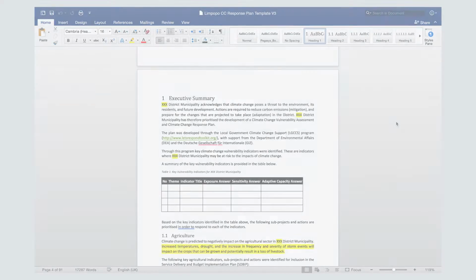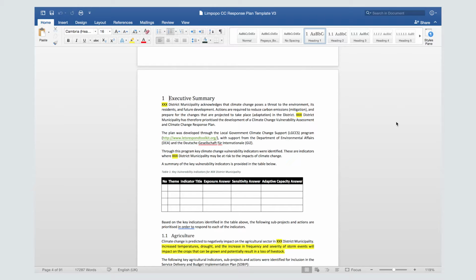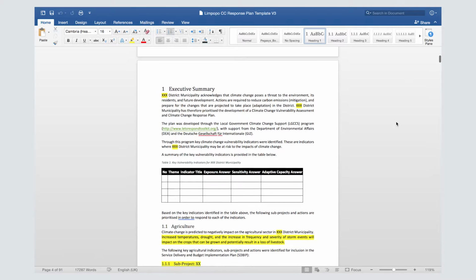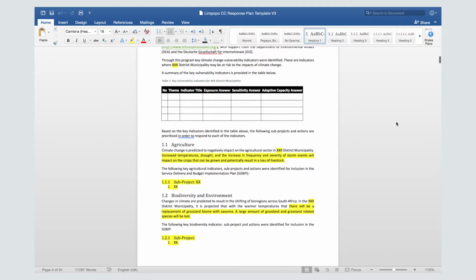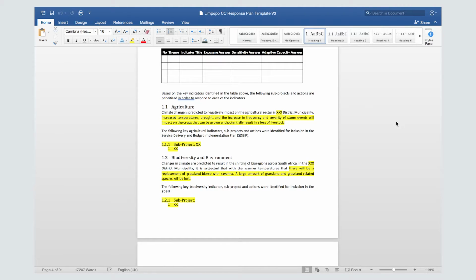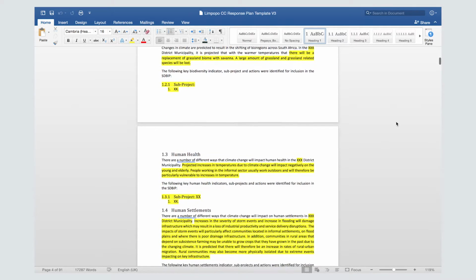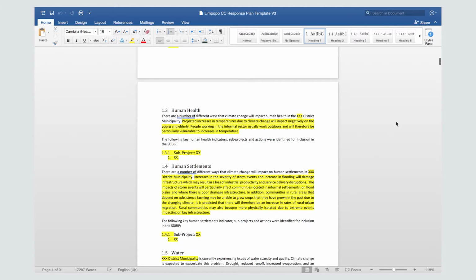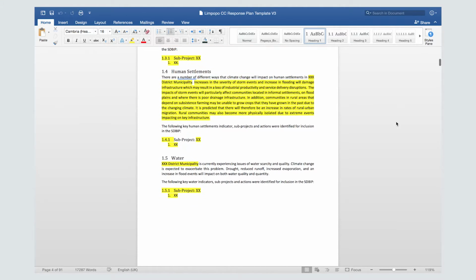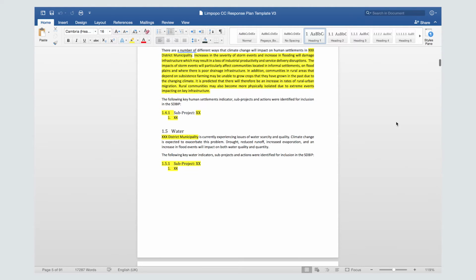Once you've completed your responses, you can go back to the beginning of the document to complete the executive summary. The executive summary should provide a short introduction to the overall response plan, highlighting why climate change is important in your particular area. It should also summarize your priority climate change indicators, possibly in a table, and also list the proposed projects and responses. When you develop the executive summary, try to be concise with text that can easily be pasted into other documents, such as the Integrated Development Plan, as well as the Spatial Development Framework. The Climate Change Response Plan template provides a guide and a structure that you can use for an executive summary.